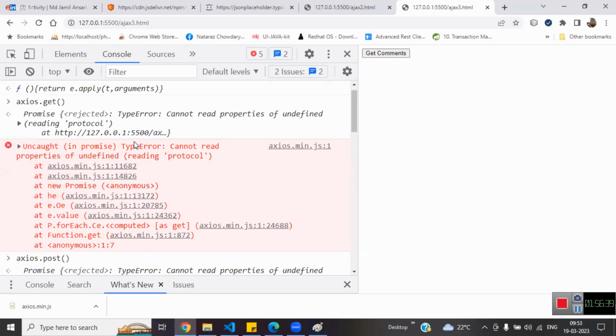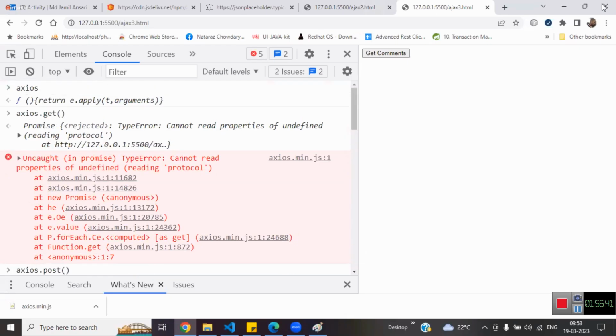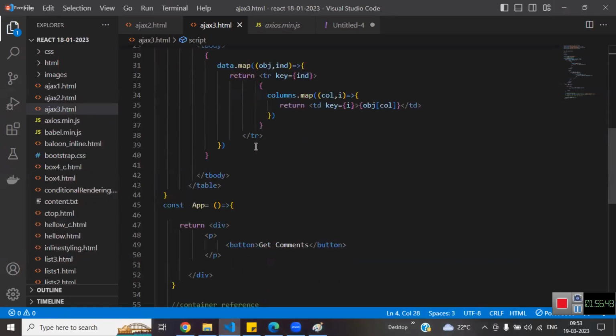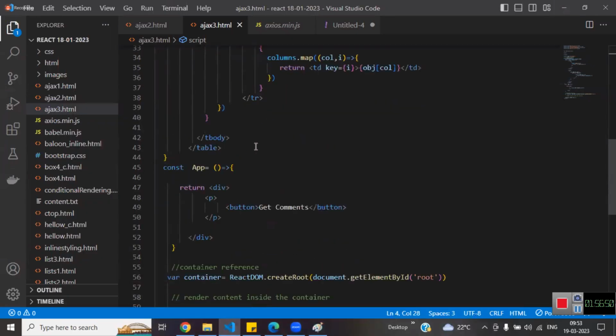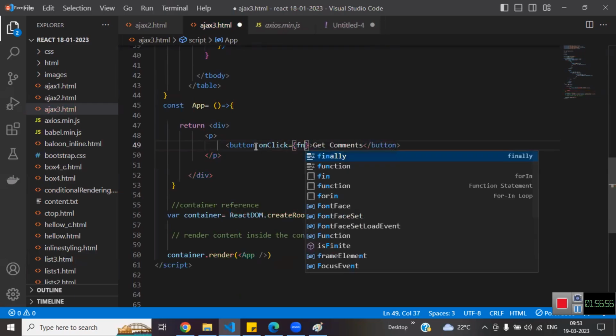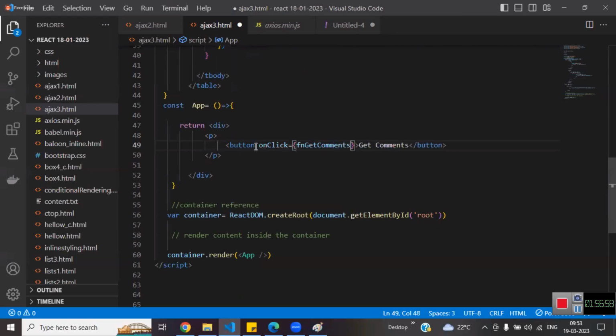If the method returns me a promise, how can we handle it? By using then or await, or not. So can I write that one? Okay, on click, come on, function getComments, on constant.